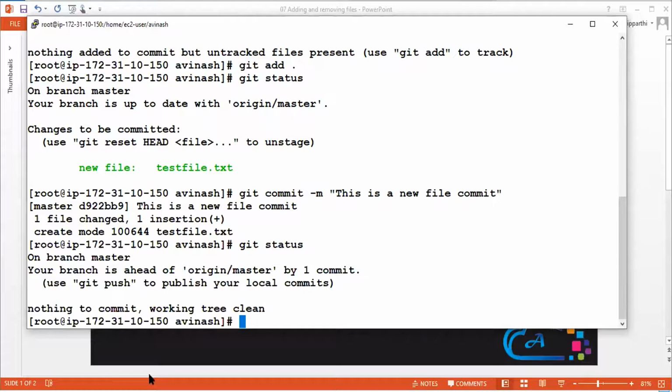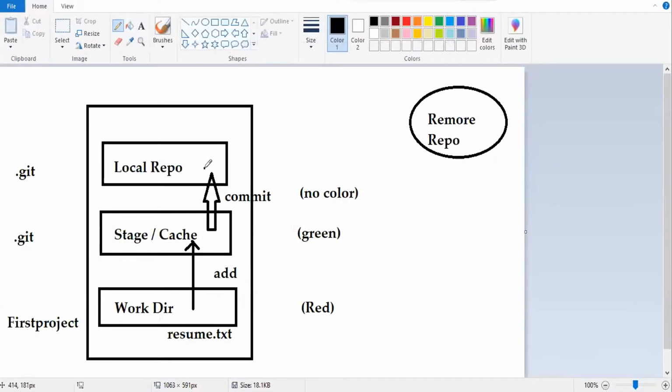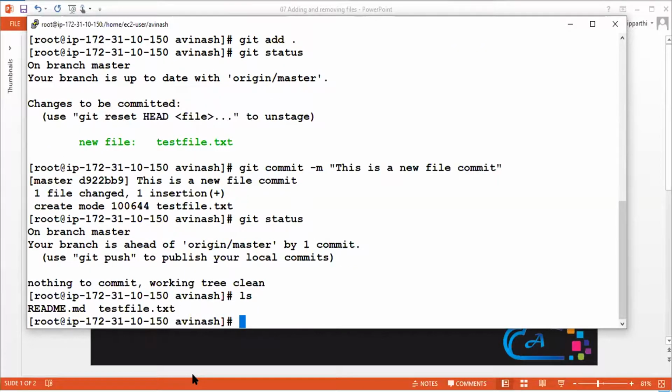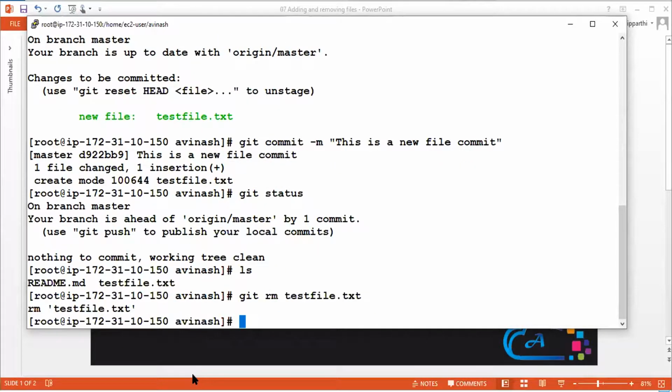But let's assume you want to delete a file when it is in the local directory. So you can use the same git rm, and what exact file you want to remove, give that file name. Our file name is testfile.txt. But before executing this, if I give ls, I have the testfile.txt. Then I'm using git rm testfile.txt. This is a success now.